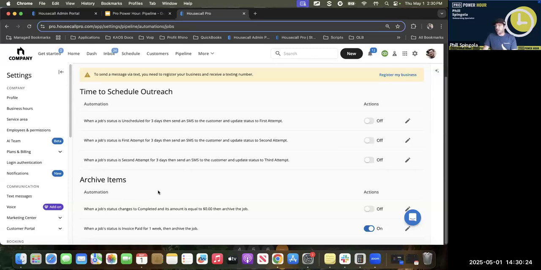Again, after 3 times, really with jobs, there is no expiration date on it. Once the job has been completely paid off, it is going to sit in our pipeline for the specific amount of days that you want to set. And then it will go ahead and archive it once it hits $0. For example, I have it sitting in there for 1 week.